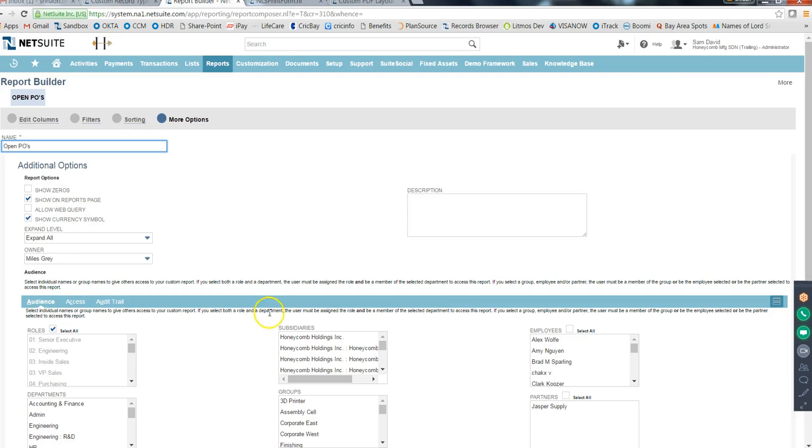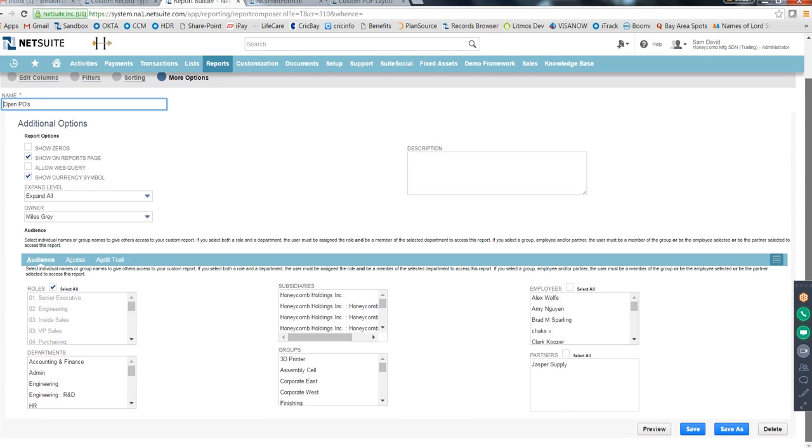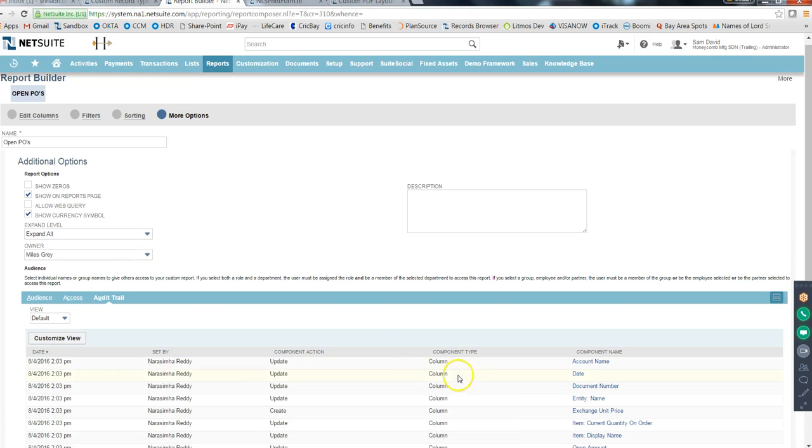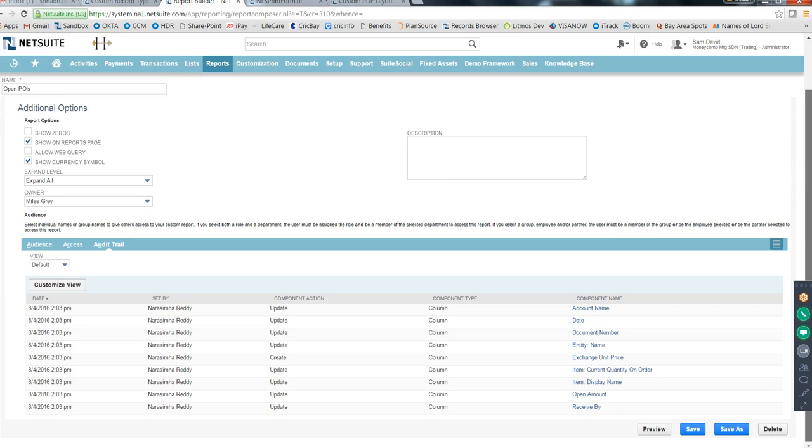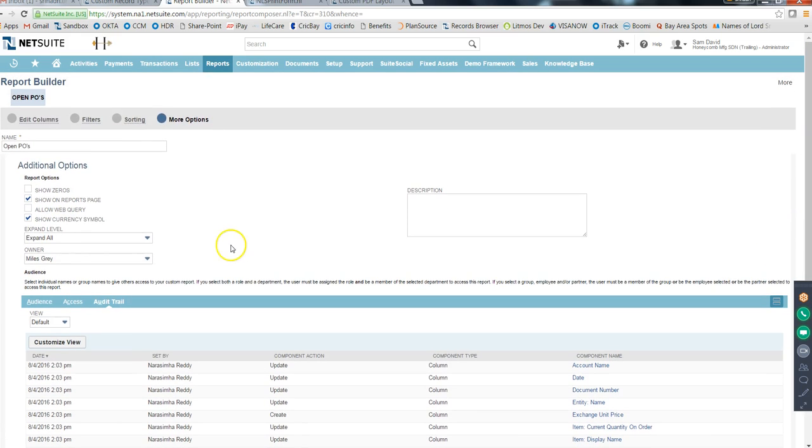Audience. All those additional things on the sales side, the same things are here. Your audience, your access, your audit trail. Someone has updated something in this report. And then, who is the owner of this report? Miles Gray. That's the person who created this report. And there are some additional options. So, this is how they create a report.